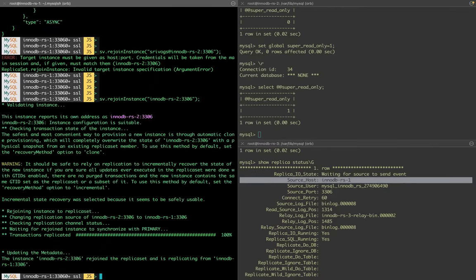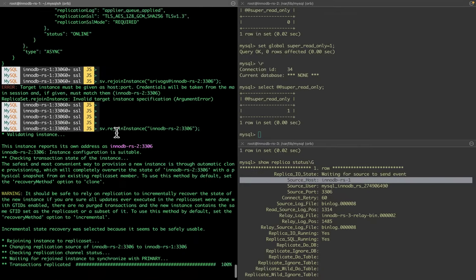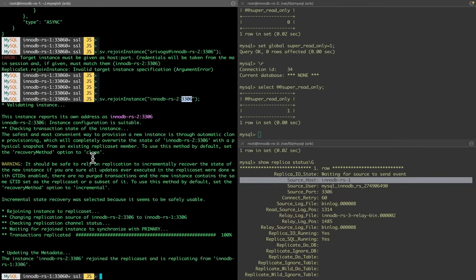Oh man, there was a command line problem. So I did this now. So the error itself is telling it should be the host and port. The credentials are not needed. You can see target instance must be given as host colon port. Credentials will be taken from the session itself. Fine. So now after doing that, rejoining instance, just a host name and the port. This instance is now added.